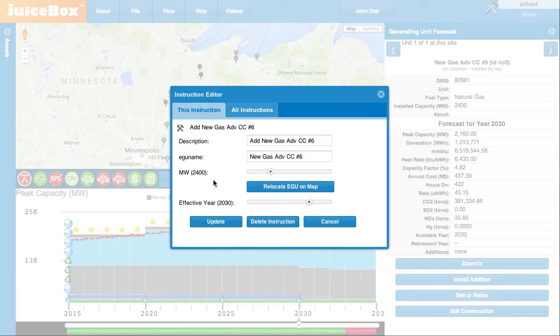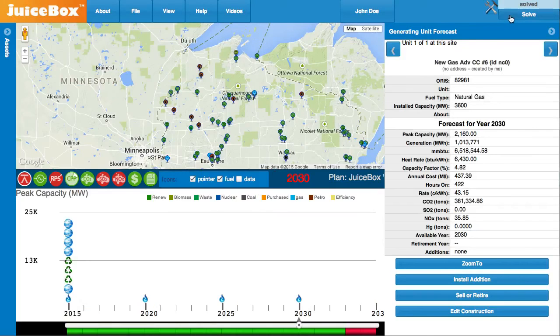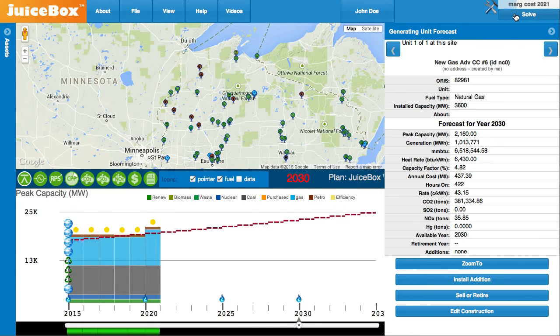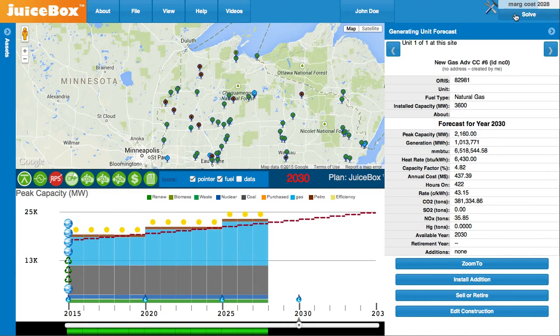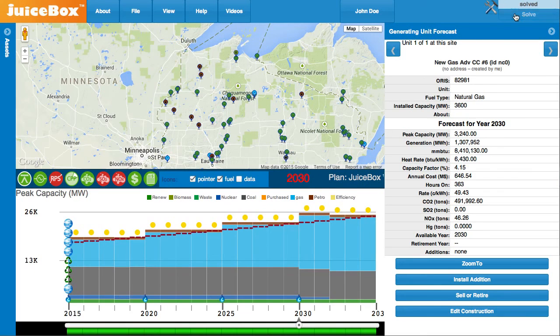I'll increase this quantity by 1200 megawatts to make up for the shortage and resolve. This time I've added enough generating capacity. The colored compliance bar and graphing button have changed from red to green, indicating that I have satisfied this planning requirement. As you work with JuiceBox, you'll see how different combinations of power plants affect reliability, cost, and emissions.